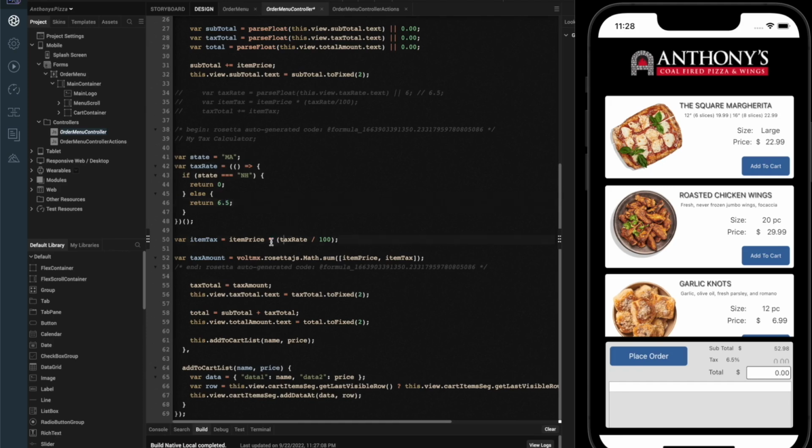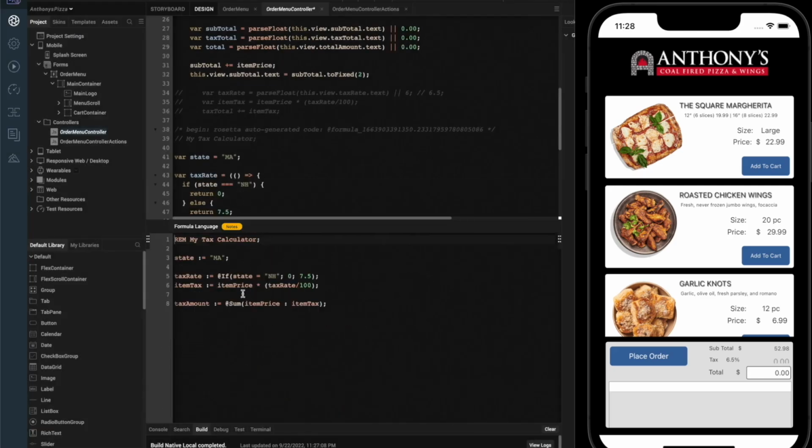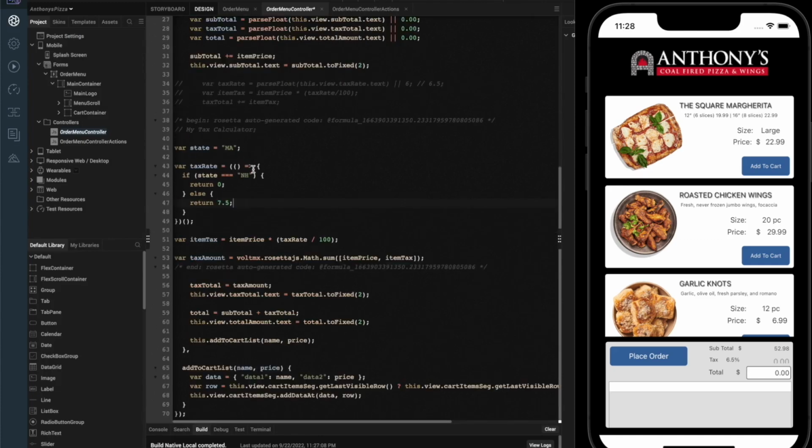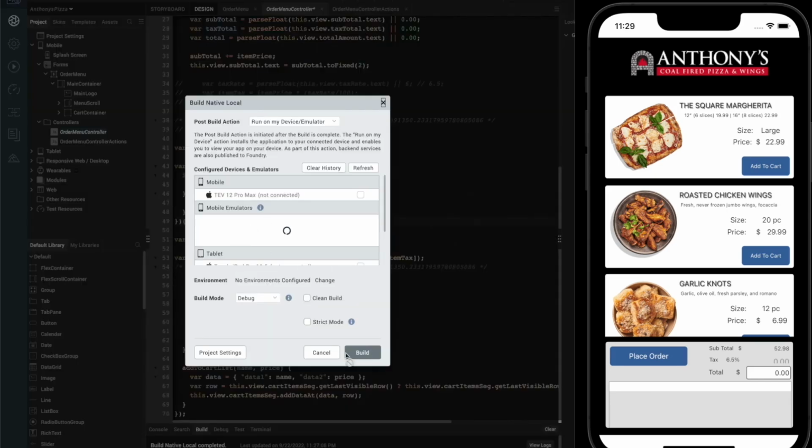Now let me show you, we're going to make a change to the actual JavaScript side, and when we edit the formula again on the Notes Formula language, it tells us, hey, your JavaScript doesn't match your formula anymore. Do you want to revert to the formula? And if you say yes, it'll revert the JavaScript to the formula conversion. Now let's save this and build the application again to see the code in action.